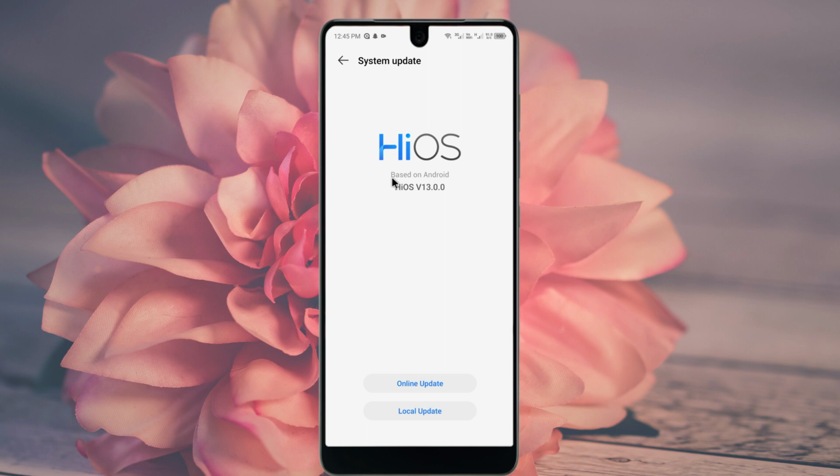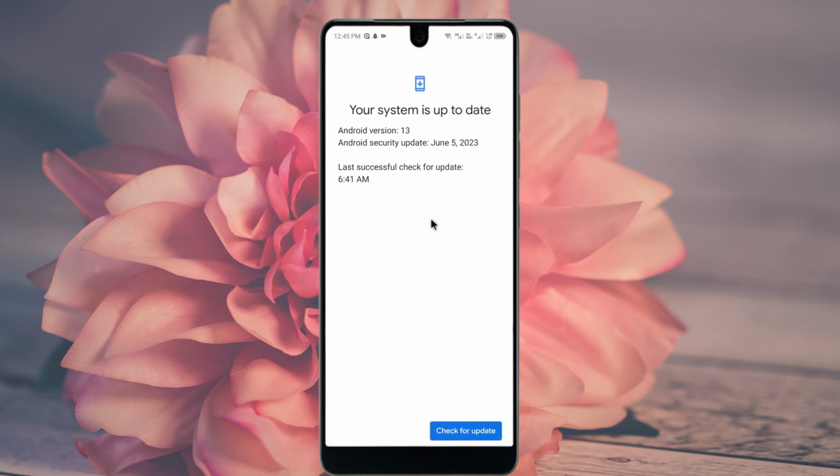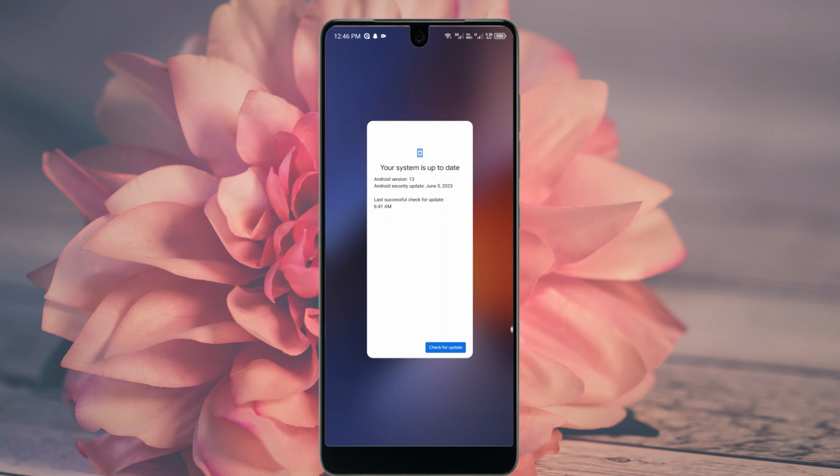So guys, here is the option of system update, and click on online update and check whether you have any update or not. So guys, here you can see my system is already up to date. So guys, if you have any kind of update on your phone, then you need to update it, and after doing the update, your problem will be fixed. Then you will be able to download any kind of app in your Android phone.